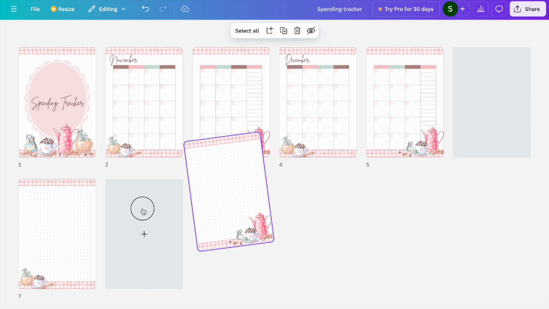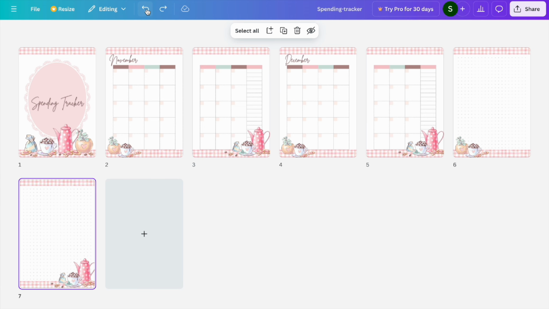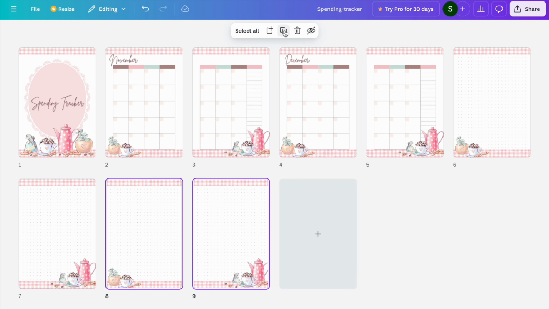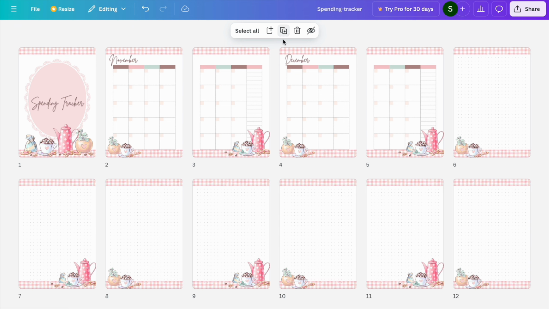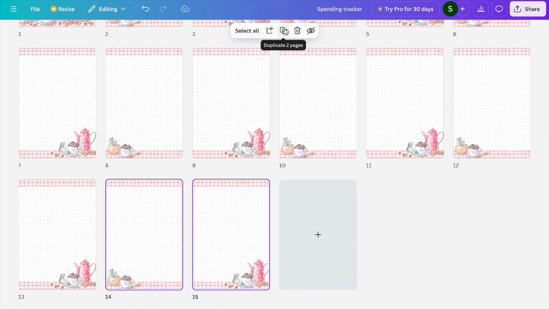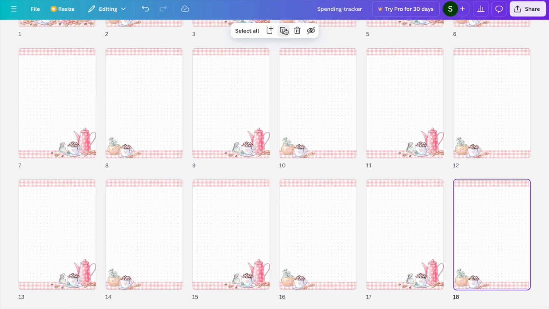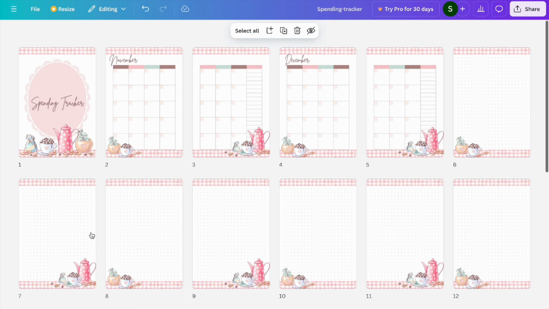But I don't want to do that, so let's just put it back. Undo. There. Okay. So I need 4 dot grid spreads. We need one for groceries, shopping, dinners, coffee, and let's put 2 more extra spreads. So now I need to print 19 pages.